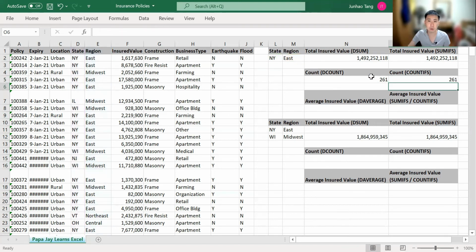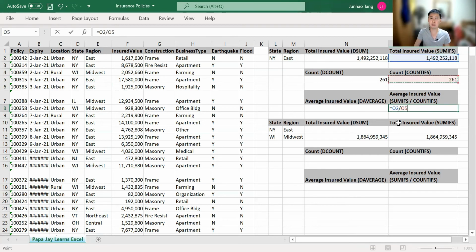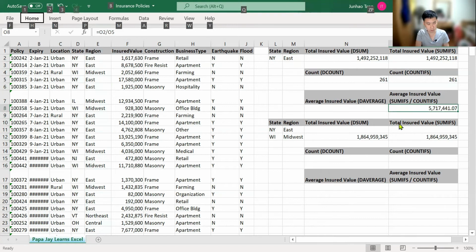Now we do an average. Of course, if you just type this divided by this, you get the answer, but we don't have to use this method. The sum divided by the count gives you the answer. So this is the answer. Let me just do some adjustment to the formatting over here.